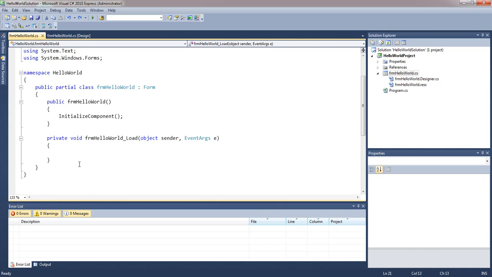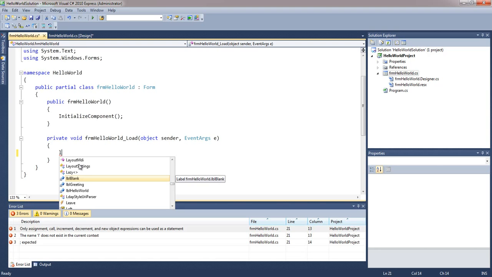If you recall, we gave that label a name. We gave it LBL blank as the name. So when we want to do something in code, the first thing we have to do is tell our program what it is we're going to be working with. What object do we want to affect, or change the property of? So we called it LBL blank. I'm going to type LBL blank.